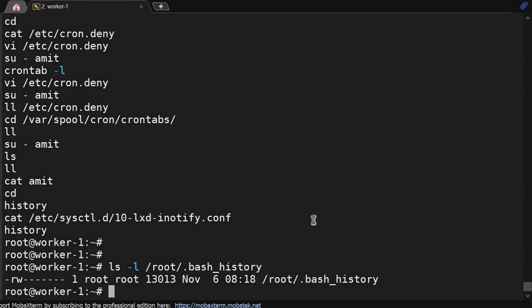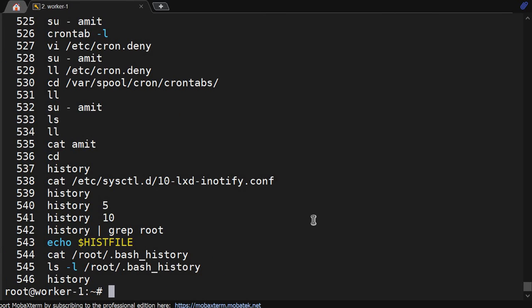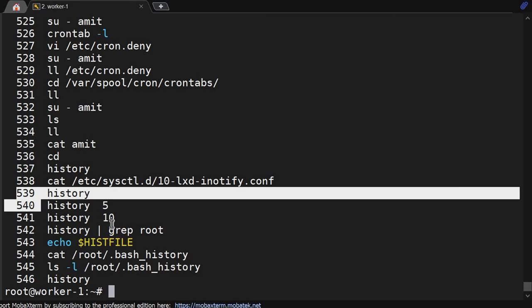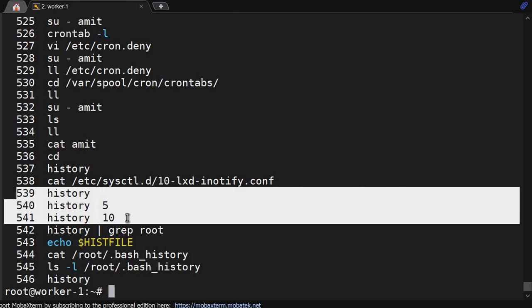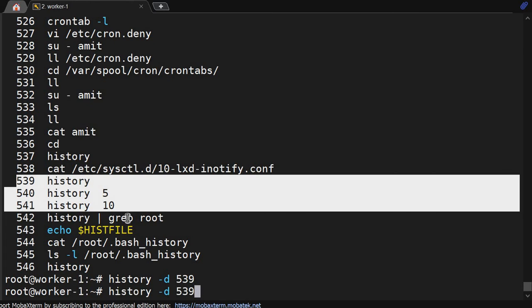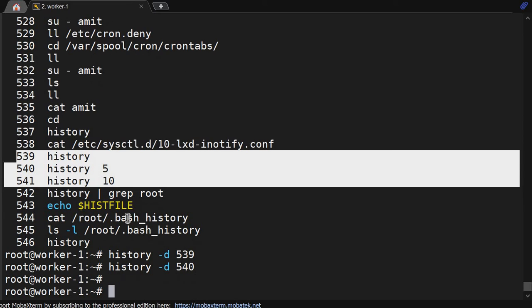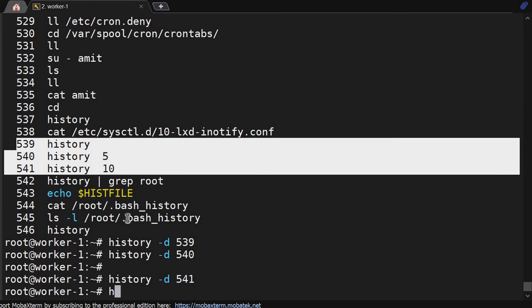Okay, and one more thing about the history command. I am able to see 539, 540, 541, which are not useful. So if you want to delete, use history -d 539, okay, 540 and 541 will be removed. Then we'll run the history 5 command.